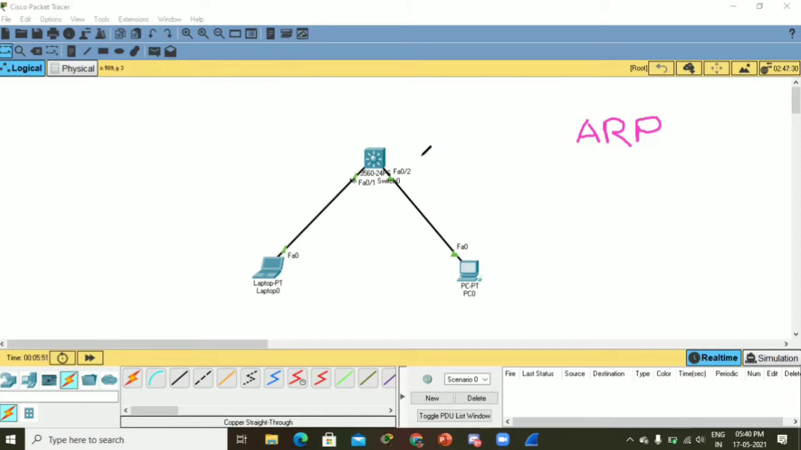So we need two types of addresses. One is the physical address and the other is the IP address. The IP address is provided by the DHCP server, or by static configuration. So we can assign it statically or the DHCP server will provide the IP address of the directly connected device such as the default gateway, or the devices in the same subnet.